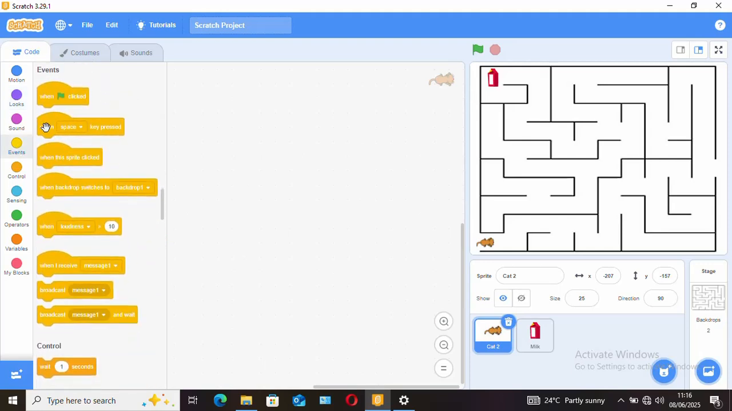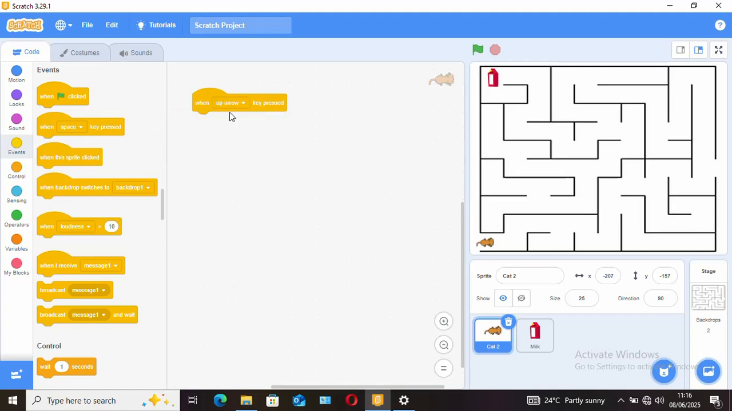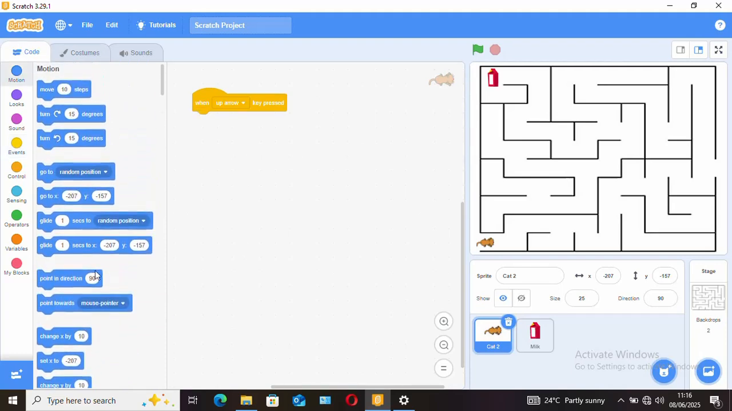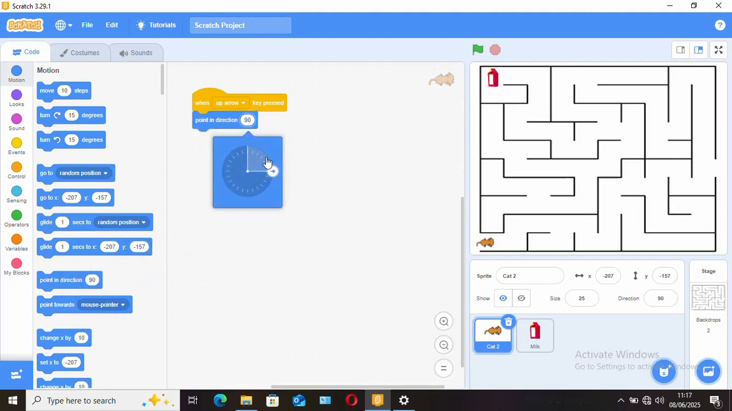And you're going to use the keys. This block has all the keys that you have on the keyboard. You can see them, and we are going to use the upper arrow key. What you're going to do when the upper arrow key is pressed is change the direction your sprite looks. So we are going to change this one to look upward. Then we are going to move 10 steps like that.